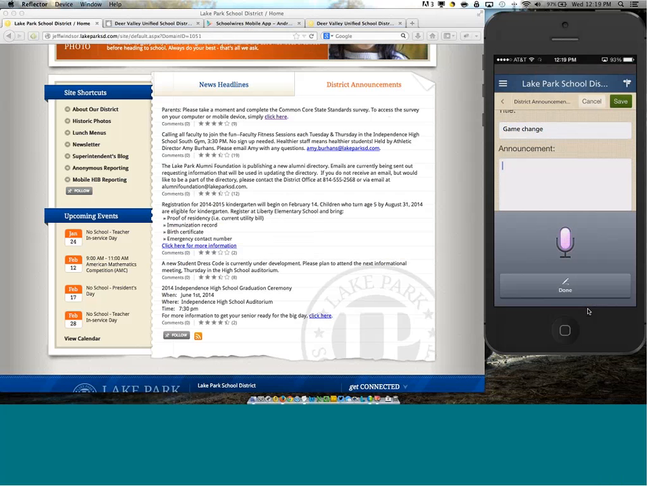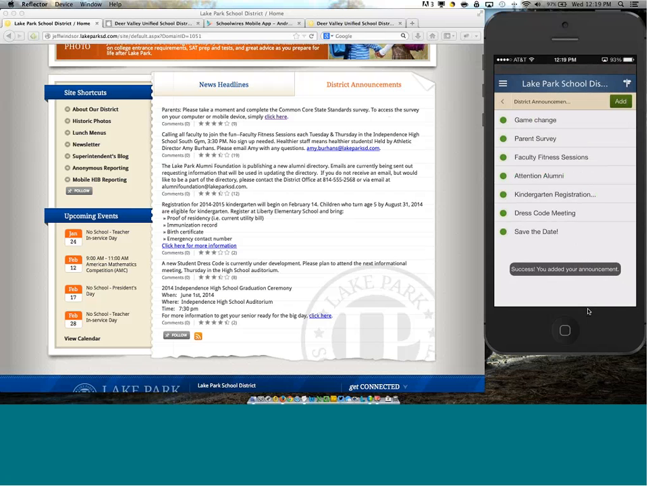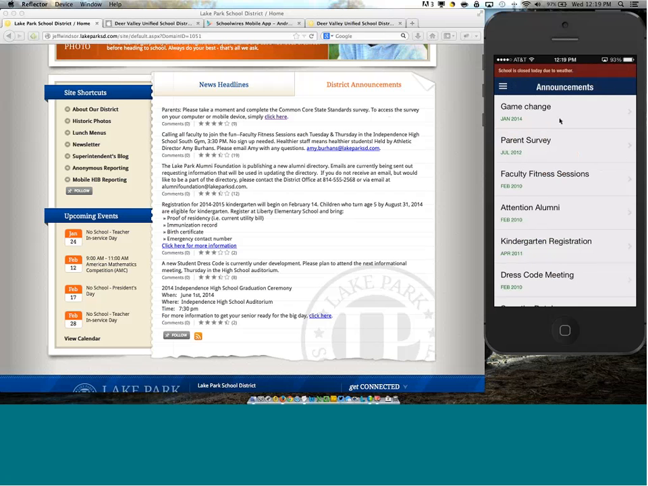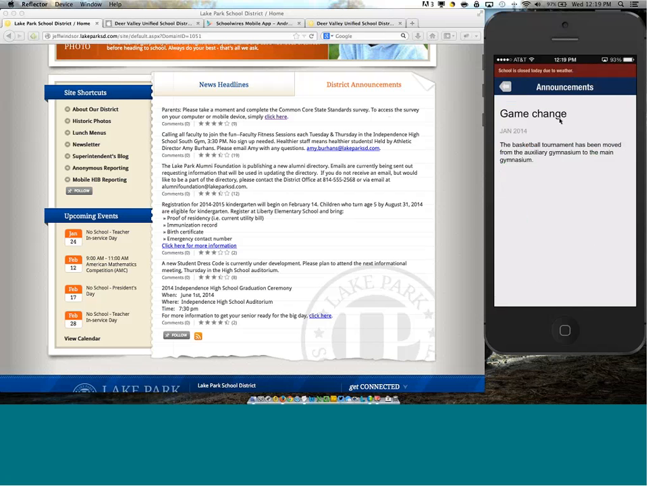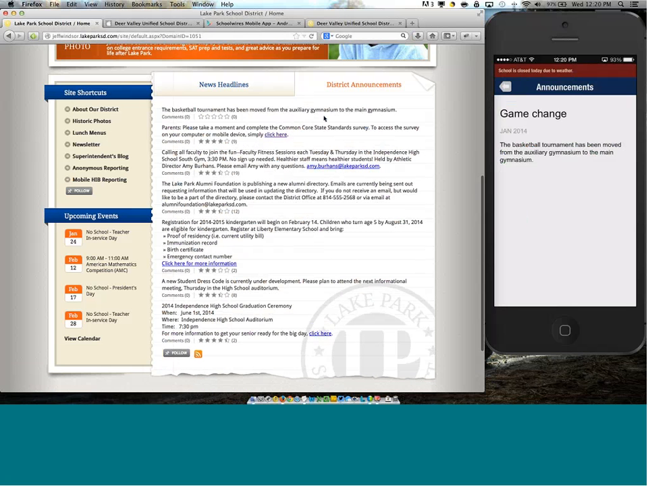The basketball tournament has been moved from the auxiliary gymnasium to the main gymnasium, period. Thank you, Apple. Then I simply click Save. The announcement is added. I can instantly go to my phone, go into that announcement and see that game change announcement. But then I can also go to the website, and that's updated immediately onto my phone or onto the website.